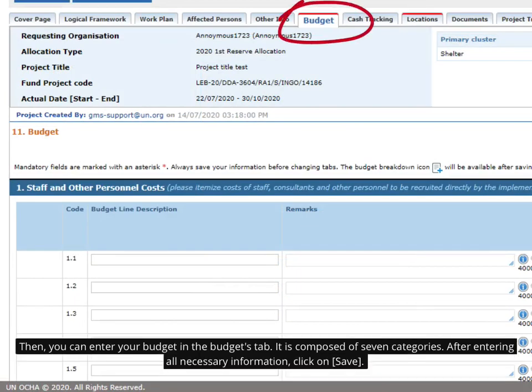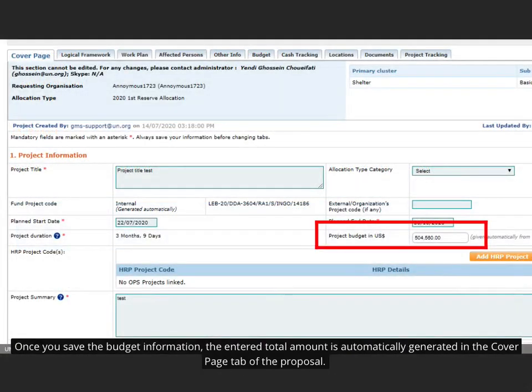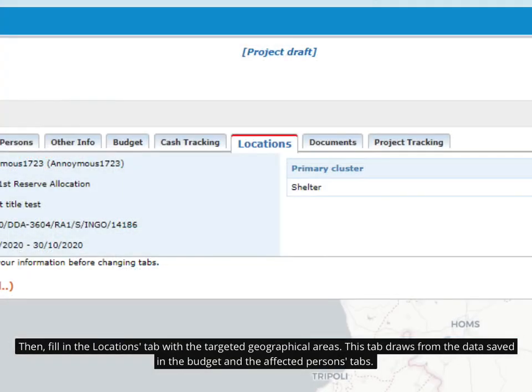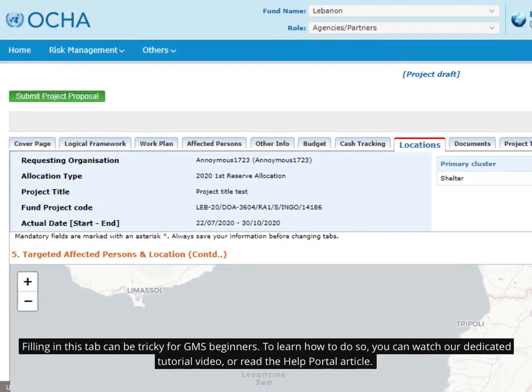Then, you can enter your budget in the Budgets tab. It is composed of 7 categories. After entering all necessary information, click on Save. Once you save the budget information, the entered total amount is automatically generated in the Cover Page tab of the proposal. Then, fill in the Locations tab with the targeted geographical areas. This tab draws from the data saved in the Budget and the Affected Persons tabs. Filling in this tab can be tricky for GMS beginners. To learn how to do so, you can watch our dedicated tutorial video, or read the Help Portal article.